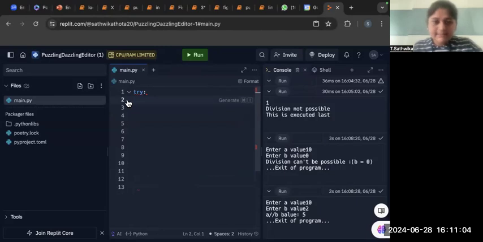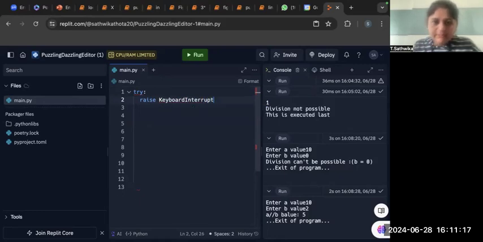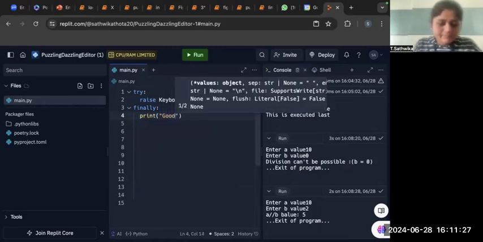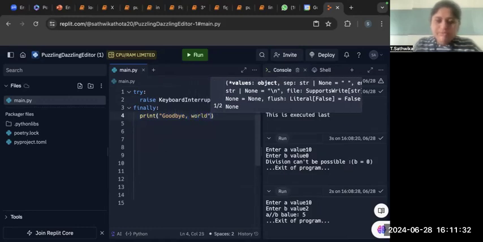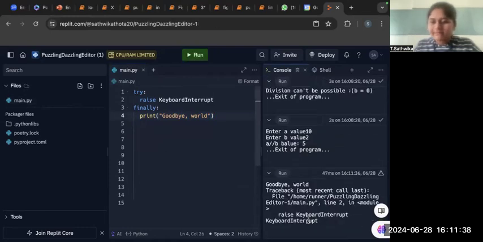Which is try: raise KeyboardInterrupt. Then next, finally, and print "Goodbye, world". So here we have raised a KeyboardInterrupt, which raises an exception.